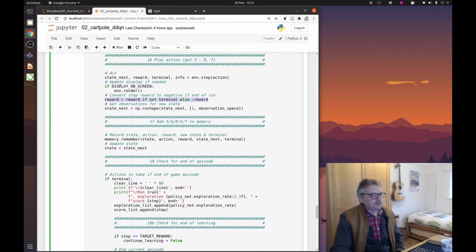Then our state next came out of our step action, and again we just reshape that for PyTorch, and it would be the same if you were using TensorFlow. You could use TensorFlow and you'd still want to reshape it in this way. It just nests that one set of observations inside a bigger tensor, a multiple dimension array that could hold multiple sets of observations, but we're just holding 1.